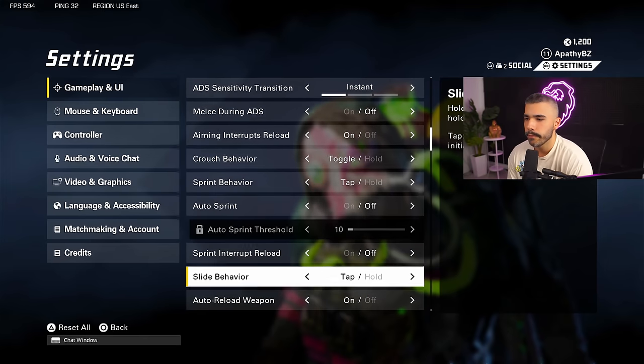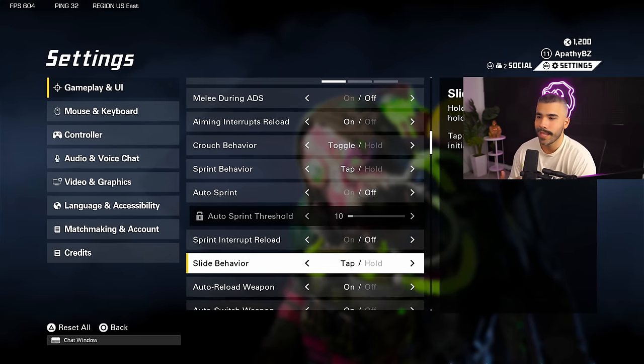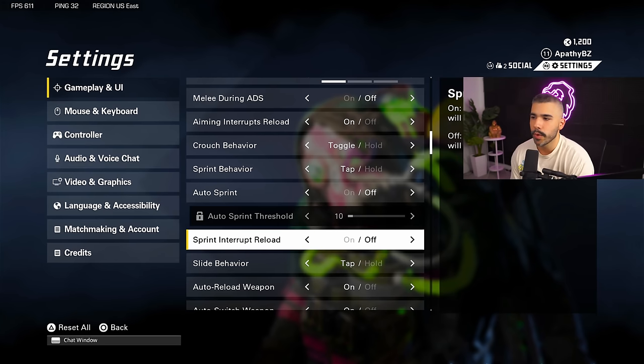Auto sprint off. And if you go down here, slide behavior on tap, this is going to help with your movement as well. Sprint interrupt reload, please keep this off. You don't want your reload to be interrupted when you sprint in this game because you can reload while sprinting, and it's going to feel a lot better with your movement.